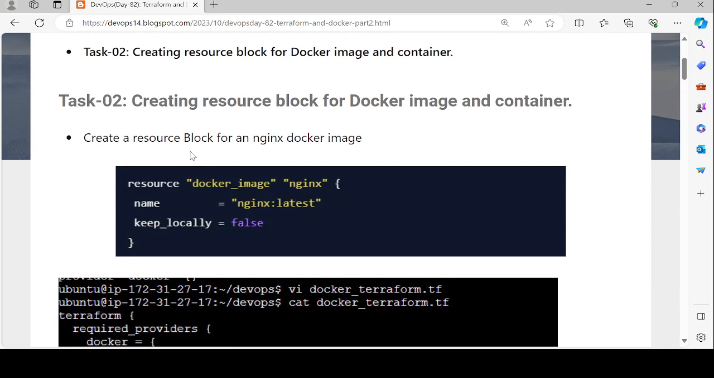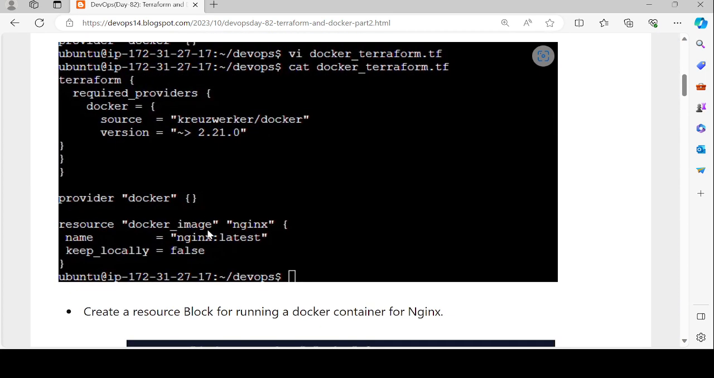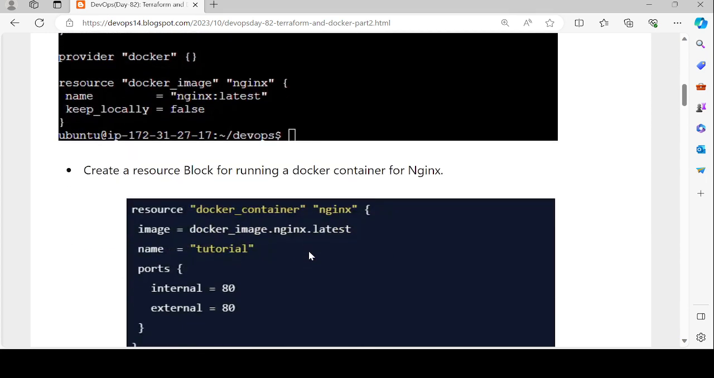So as you can see, create a resource block for the Nginx Docker image. The resource will be this, and under Nginx we are giving the name of that Docker image and keeping locally as false. As you know, in the main Terraform.tf we have already included all of this. Now we are including this also. It will install the Docker and then create the Docker image of Nginx.